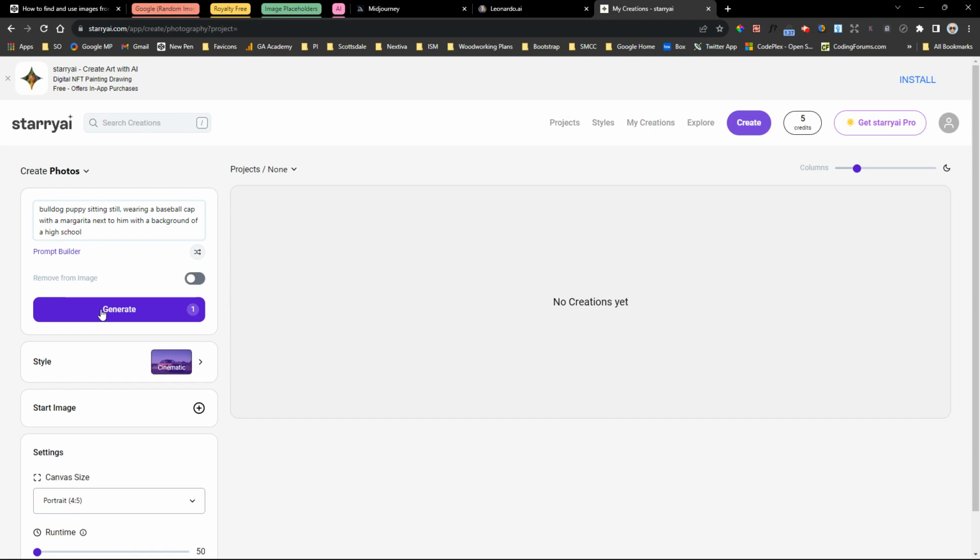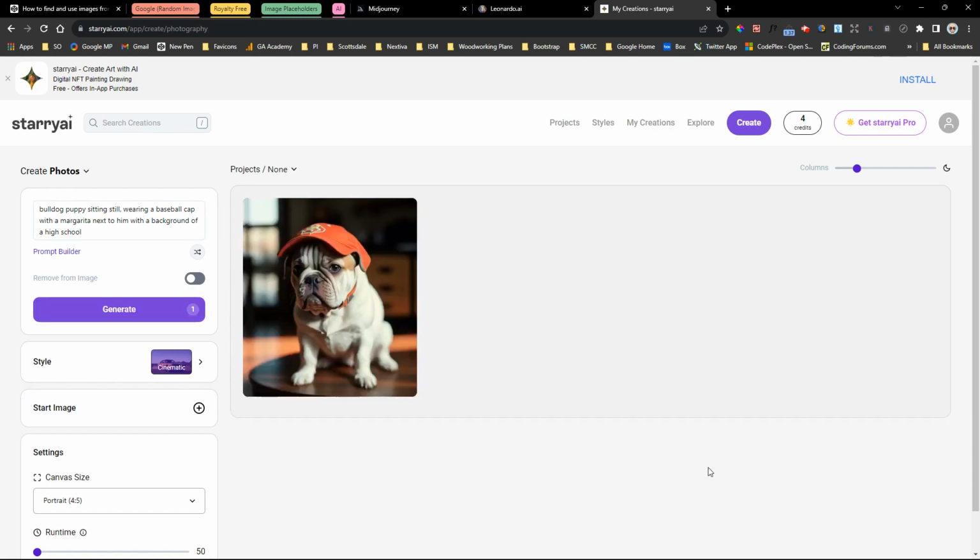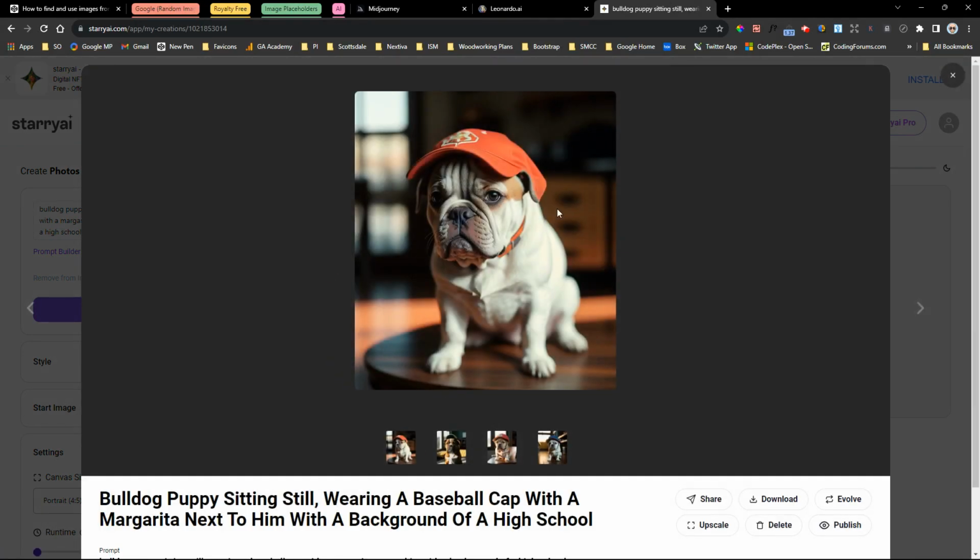So let's go ahead and hit generate, and I'm going to pause the video and we'll come back when this image displays. So we're back, and this bulldog has been created. Now, I can tell you already that it looks like it's going to have missed the margarita. However, when I open the image, it gives you 4 different images. I can see what appears to be maybe desks in the background, possibly of a high school. So sometimes it'll give you what you need. Sometimes it'll give you most of what you need. Sometimes it'll give you part of what you need.